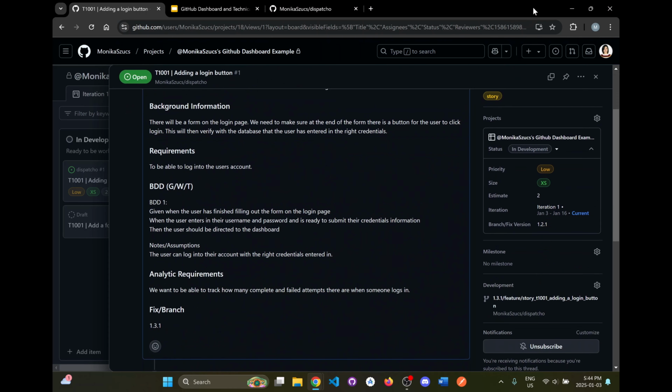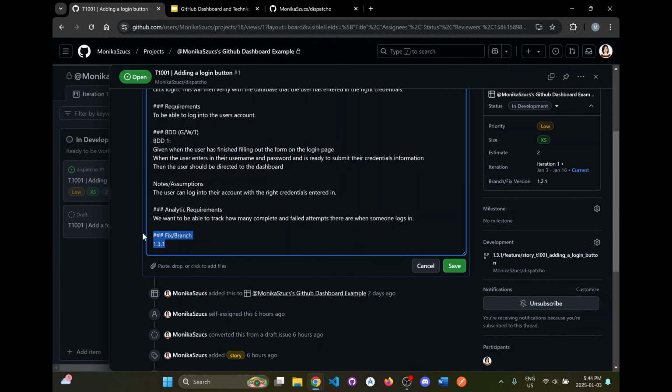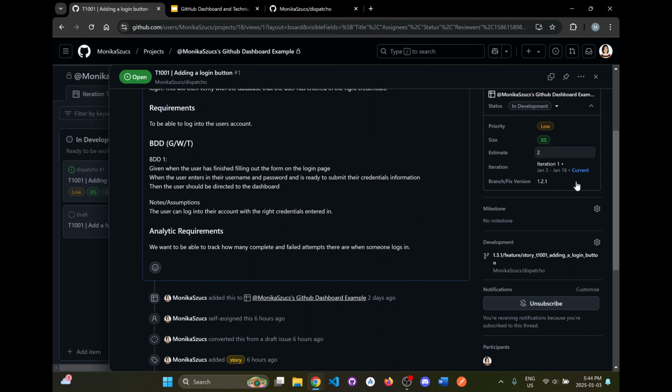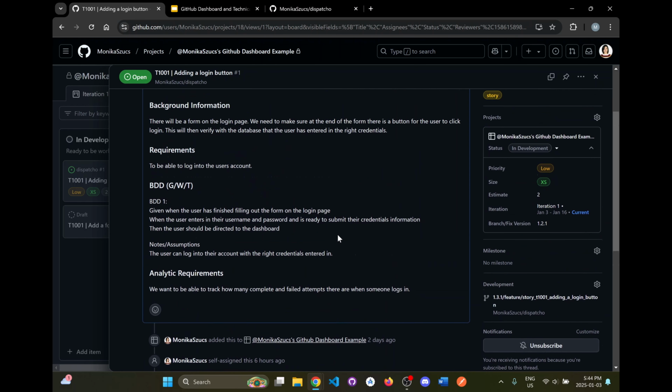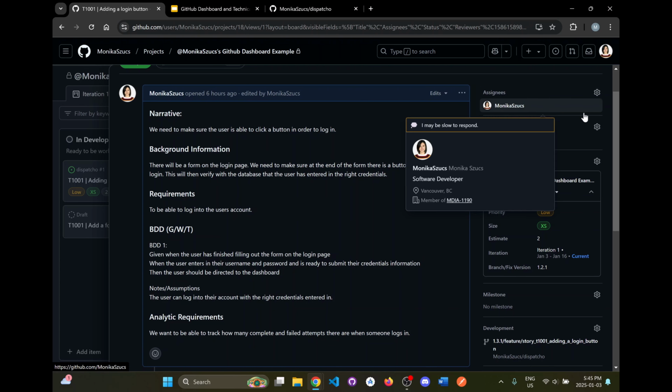And I think I'm going to edit one more thing. I'm just going to remove that, because I actually put the fix and branch on the right side here, and I'll show you how to create this right side as well. But for now, this is pretty much the description of one specific BDD within a task that a developer has to work on. And we can see here that I have myself assigned to it, and then you can always click on assignees.